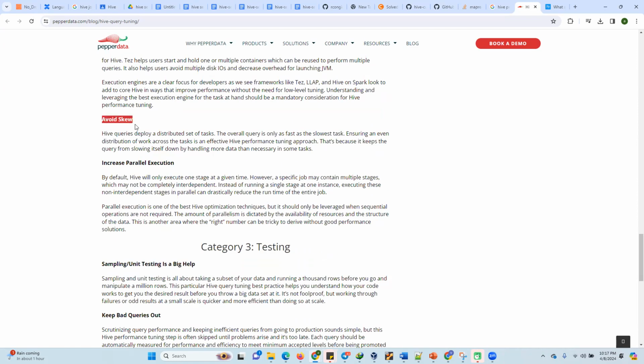Data skew: avoid skew. A query is only as fast as its slowest task, so some of the tasks are making your query slower.